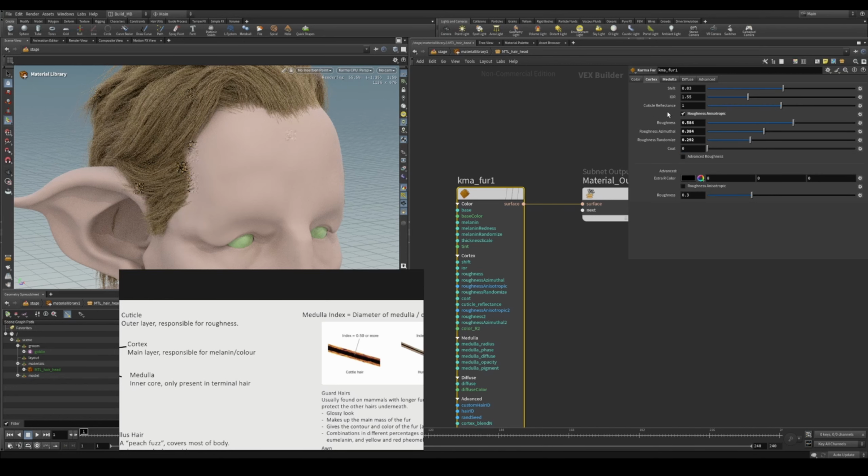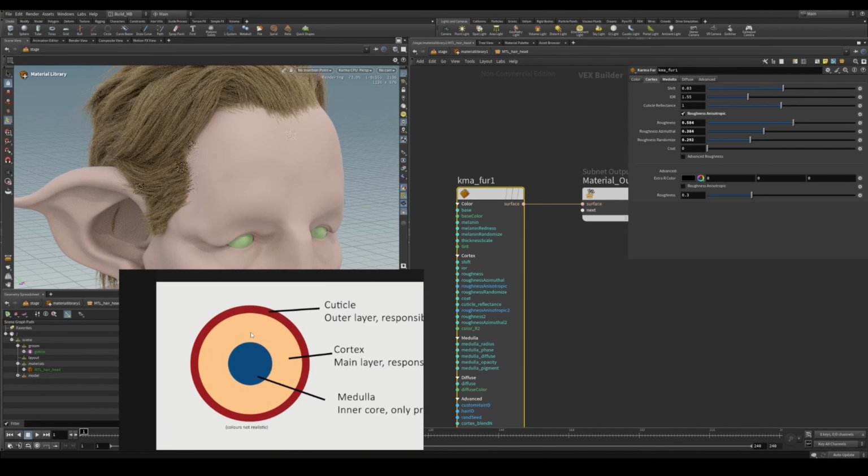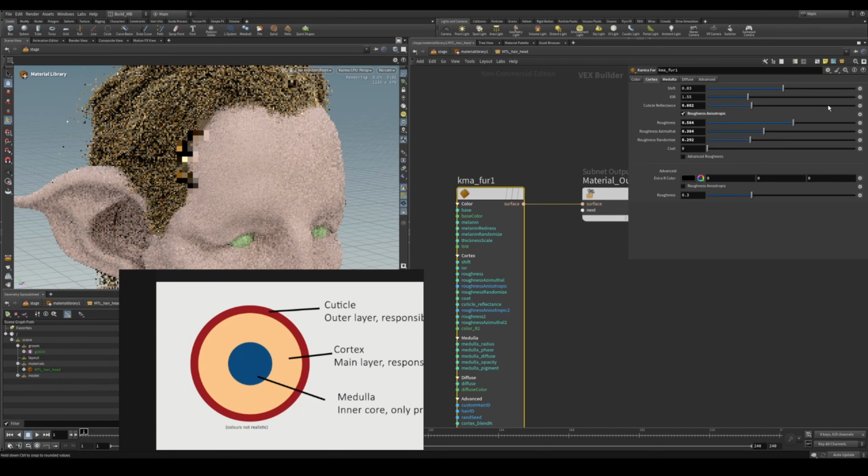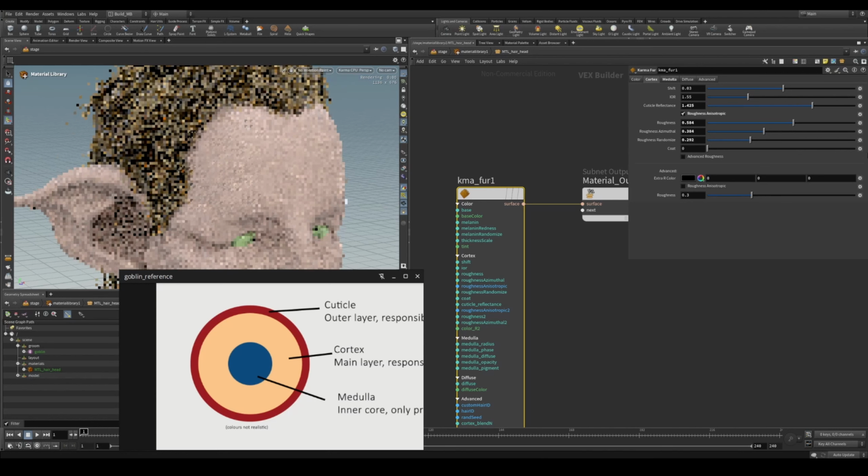So in the Cortex, this one's pretty much the same as the specular tab in the hair shader. The only difference is we've also got cuticle reflectance and this extra advanced roughness down here. The cuticle reflectance is basically for controlling the outer shell of this. So for animal hair, it would be less because animal hair tends to be a bit more rough, so it'd reflect less light. And then with human hairs, it might be a bit more because it's reflecting more light.